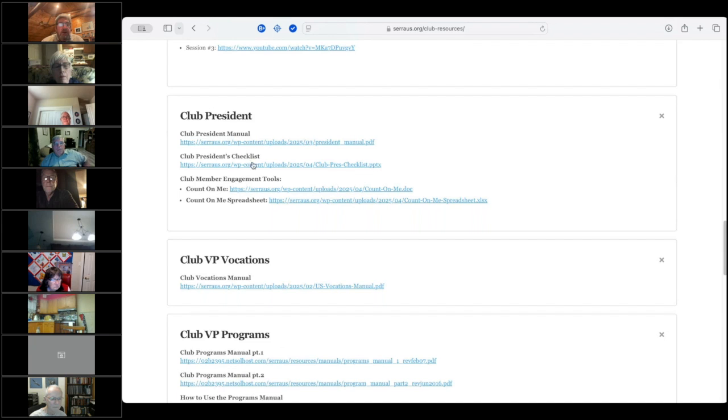There's a section of our training program in PowerPoints that deals with the president's checklist. And that checklist mentions some engagement tools called Count on Me and the Count on Me spreadsheet. Count on Me is sent out to members to find out what they're interested in helping on. And the spreadsheet is used to tabulate the results from that mailing. So that's club president. I'll just scan down here.